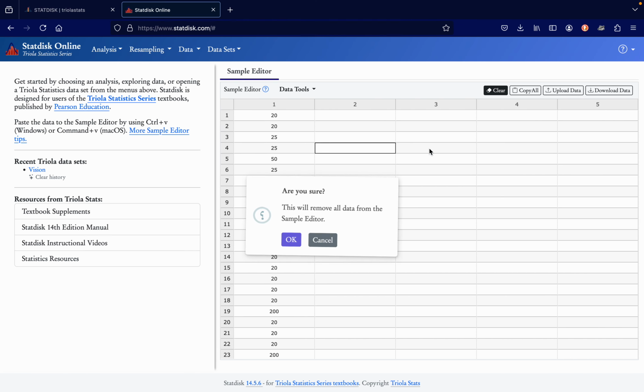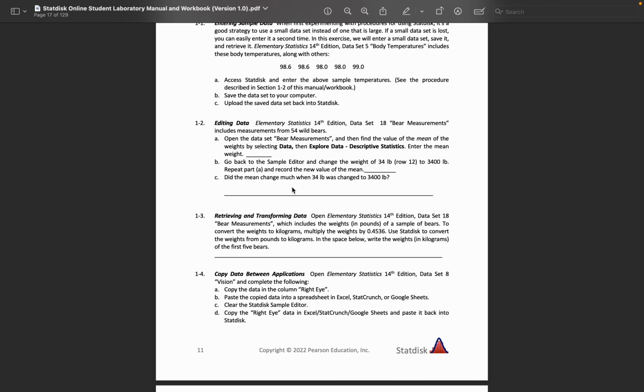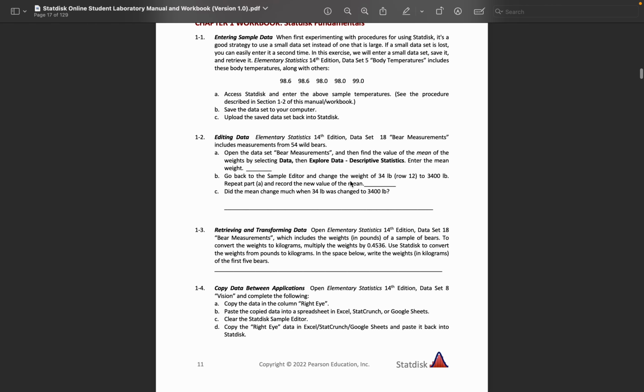Okay, so let's clear everything here. And what I want to do is, so the actual lab that you're going to submit is going to be you're going to go through the exercises of 1.2, A, B, and C, and 1.3. Okay, so let me show you. So this is just one way to do it. You know how you do it.